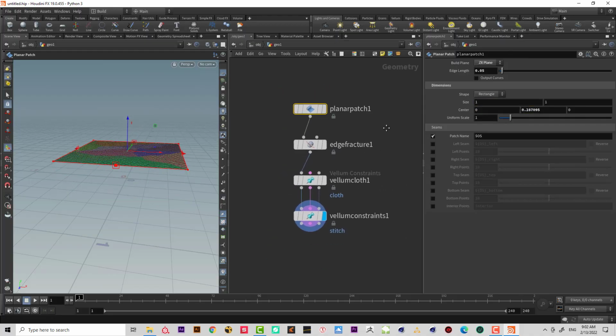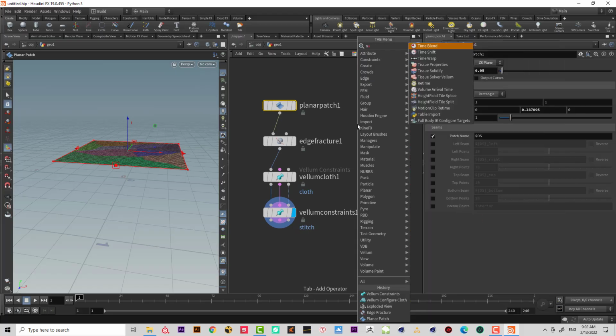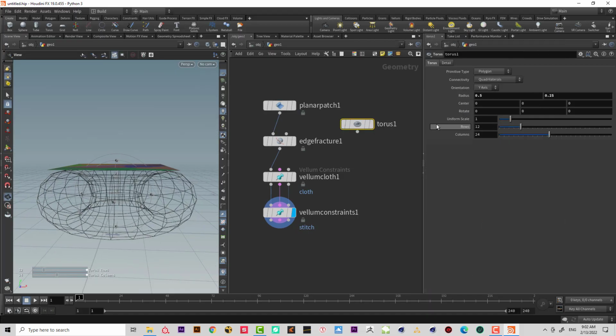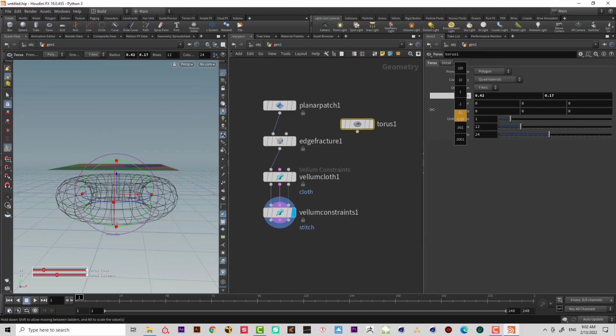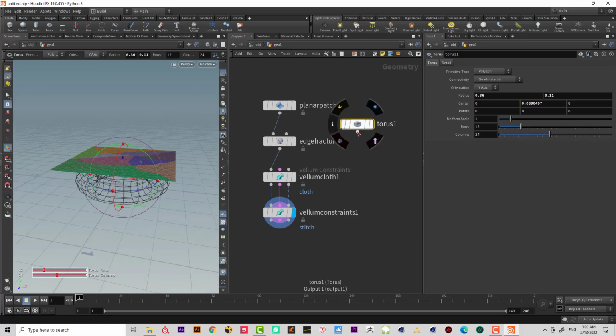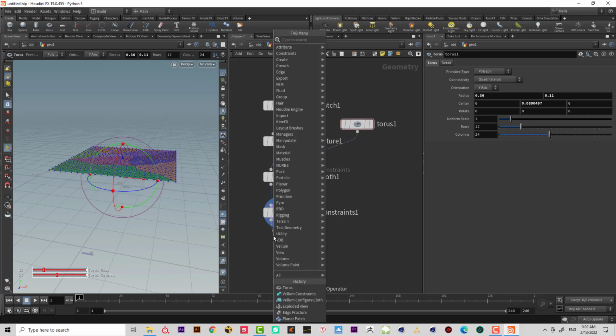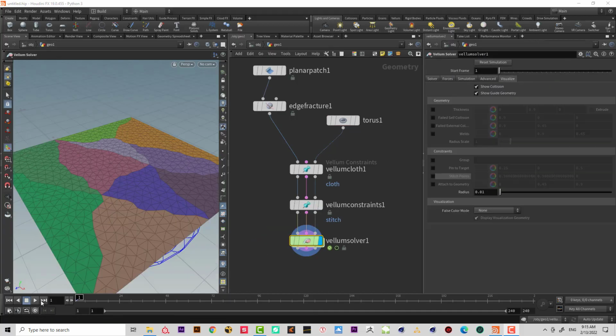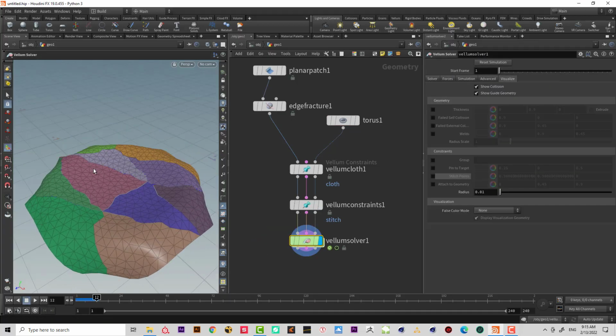Let's make a torus. Okay, let's make a radius, something like that. Let's make it up a little bit and let's insert it here as a collider. Let's make a Vellum solver. So let's hit play to see what we have here so far.